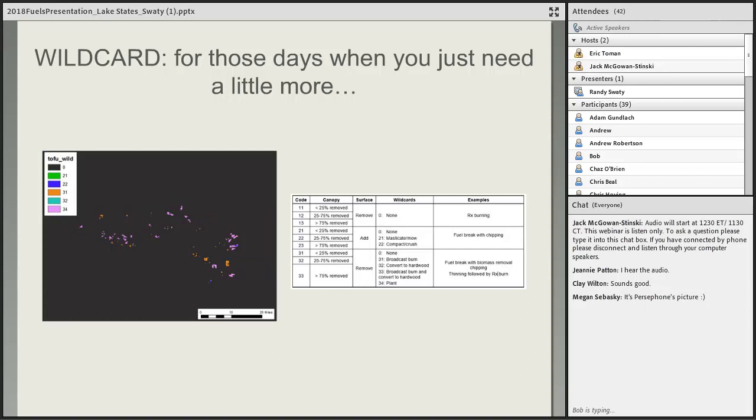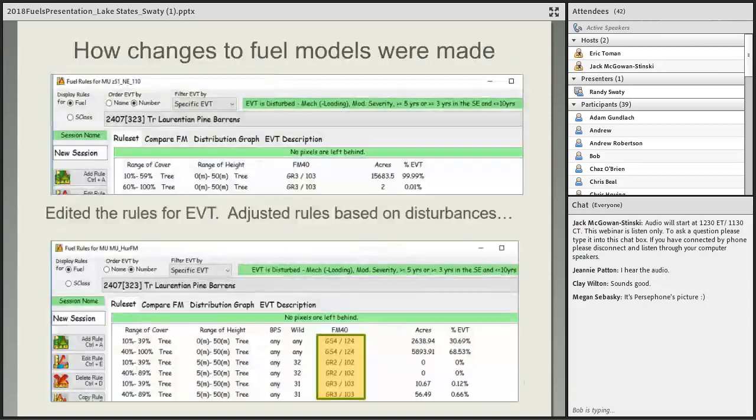So in this example, the orange pixels are labeled as broadcast burns. So LANDFIRE may not have split those types out, but they did on the Huron-Manistee. And here's how it worked in the total fuel change tool. On the top, maybe you're getting oriented to this by now. We have the Laurentian pine barrens with a disturbance. They've been disturbed, and they've got this split of tree cover from 10 to 59% trees, 0 to 50 meters.